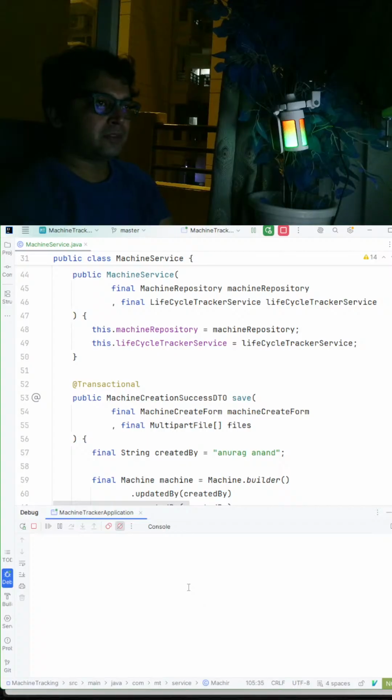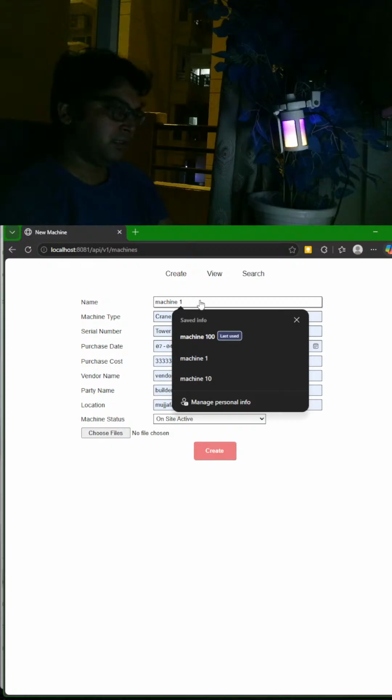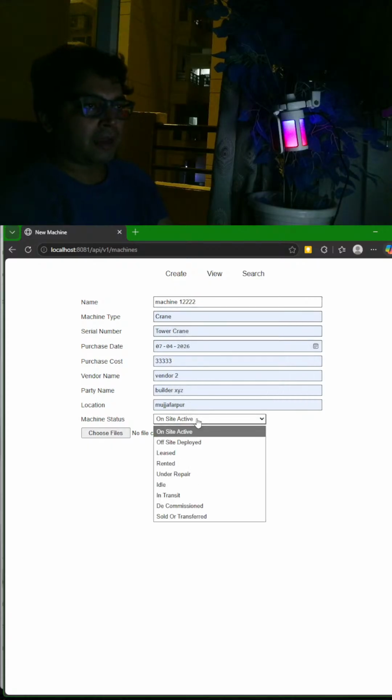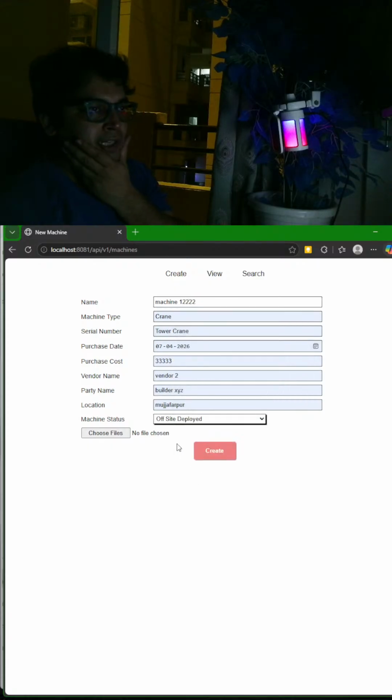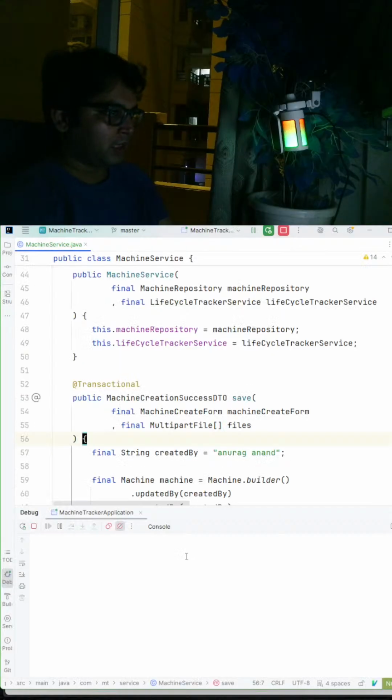This generated password is for security only. So let's go to the create page. Here, create any machine. I'm going to keep the status to offsite deployed. Choose files. I'm choosing three files. I can see that there are three files, and I will click on create, and I'll see the insert calls here.